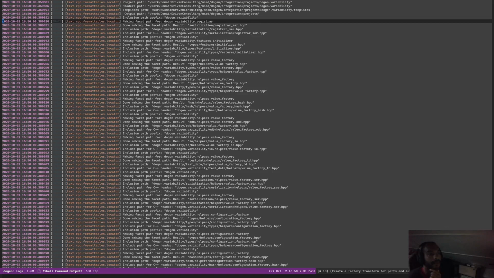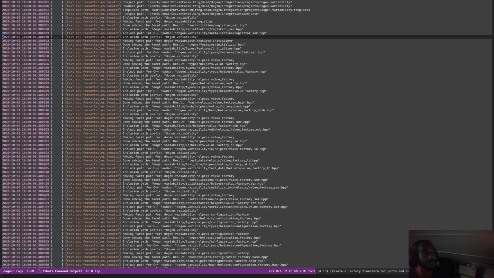Make a facet path for registrar. Now we know for sure this is C++, the inclusion path is going to be Dogen variability. Now see, that looks alright. The include path for C++ header, that looks good too. The inclusion path prefix is Dogen variability. Okay. So I think up to here we look alright.